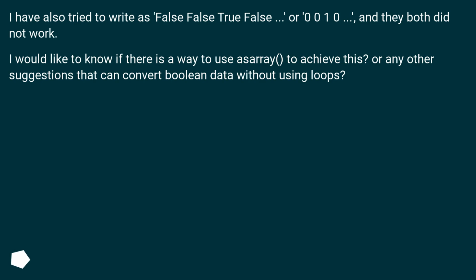I have also tried to write as false false true false, or 0010, and they both did not work. I would like to know if there is a way to use asarray to achieve this? Or any other suggestions that can convert boolean data without using loops?